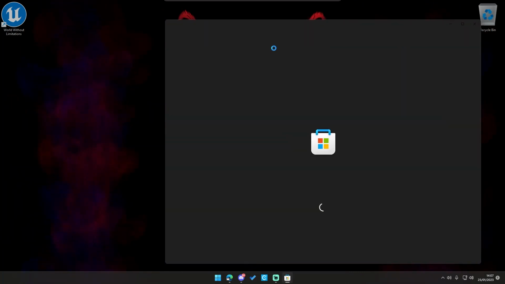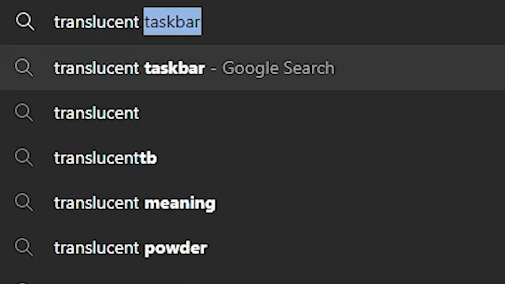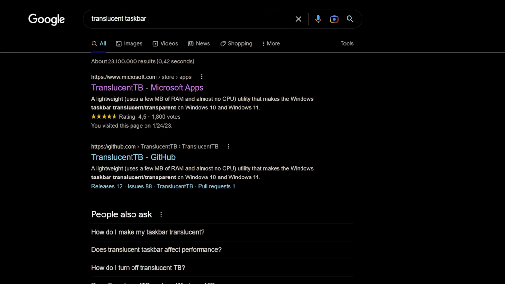If you don't have Windows, there's probably a chance it's also available for Mac or Linux on their website. It's called Translucent Taskbar. I'm not going to install it here, but you can also download it on GitHub. I'm going to install it in the store.